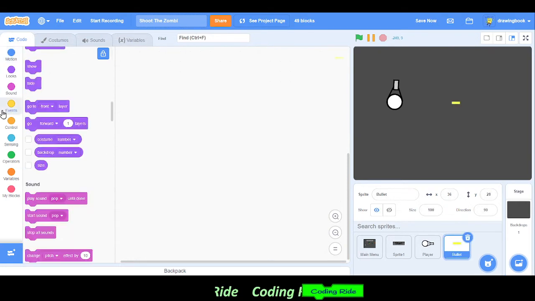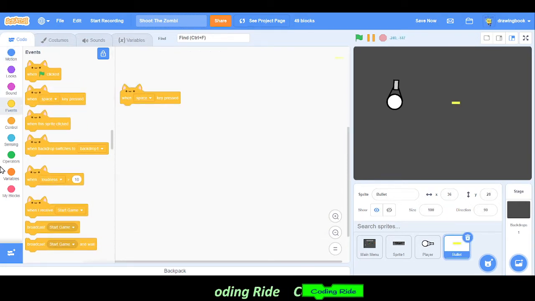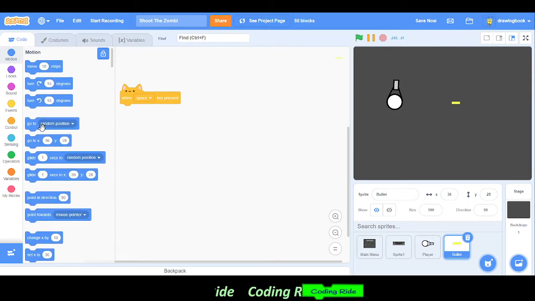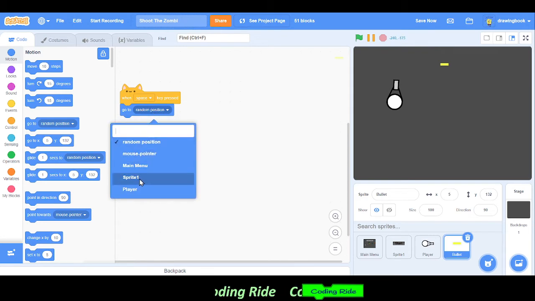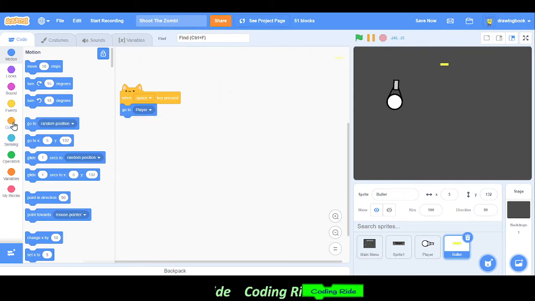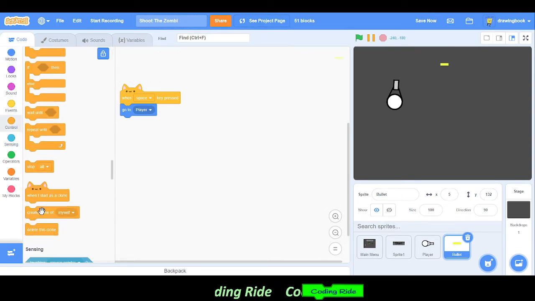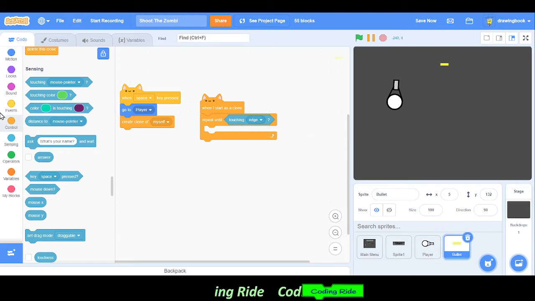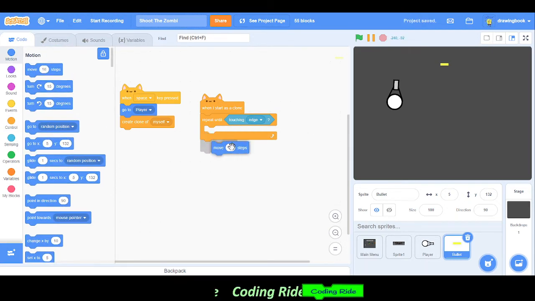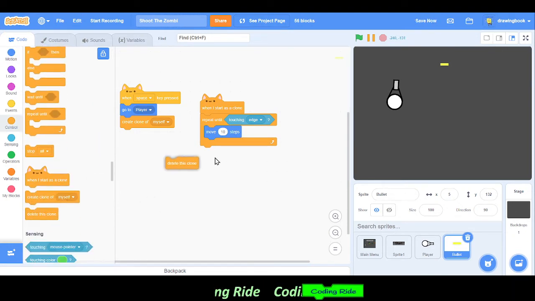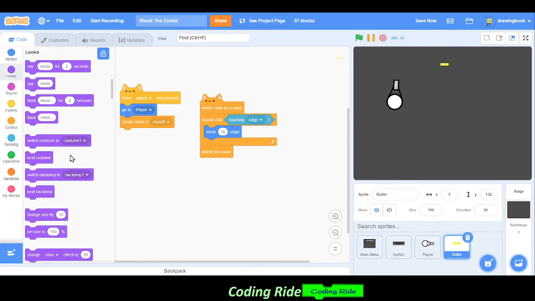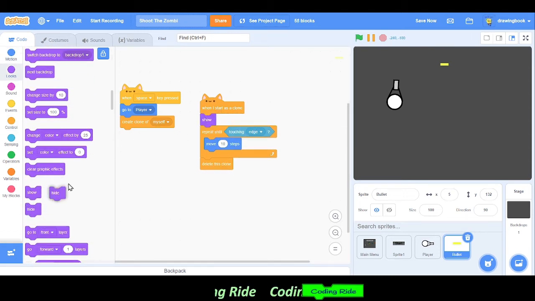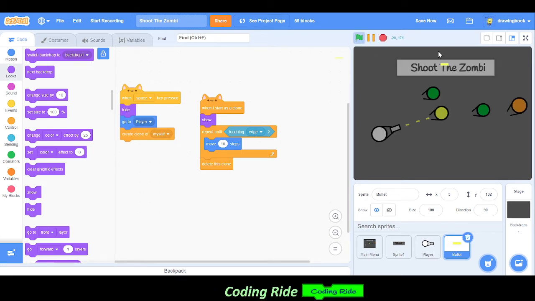Now go in the bullet. When space pressed, go to player, and then create clone of myself, which is in the controls. Take when I start as a clone, repeat until touching edge, move 10 steps and then delete this clone. Do not forget to show it before the repeat loop and hide it in the when space pressed script.